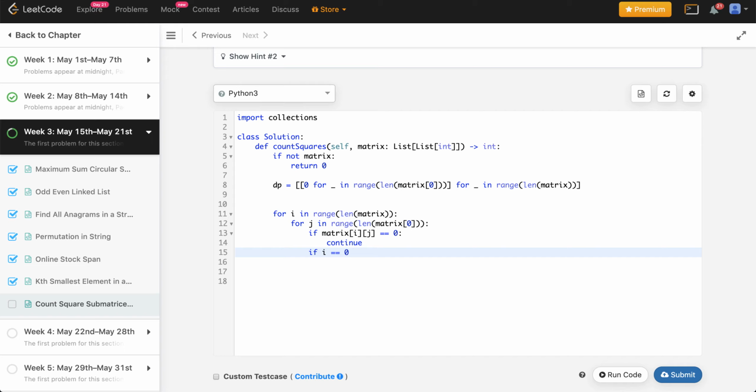So we'll take care of that as well. If i is equal to 0 and j is also equal to 0, in that case you want to just update the values as they are. So you just say dp[i][j] is equal to whatever is there in matrix[i][j]. There's not really that much you need to focus on over here. But let's go ahead with our else condition.